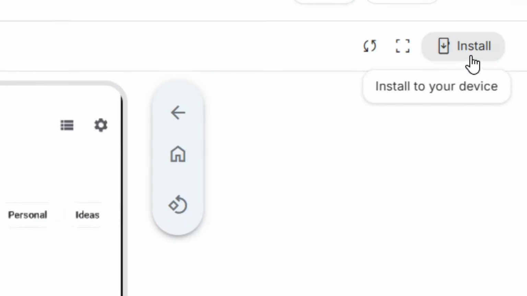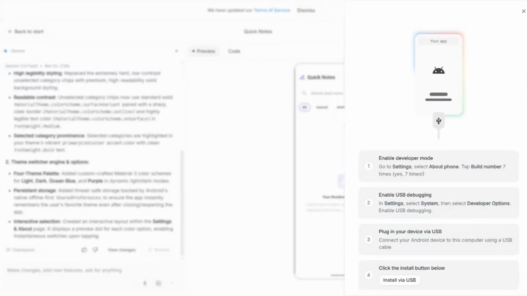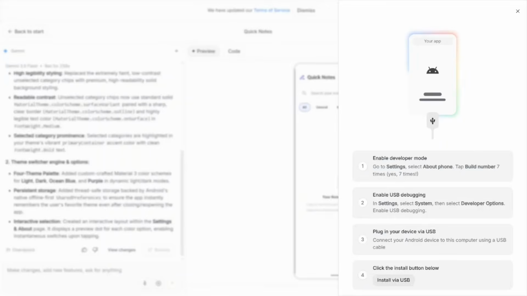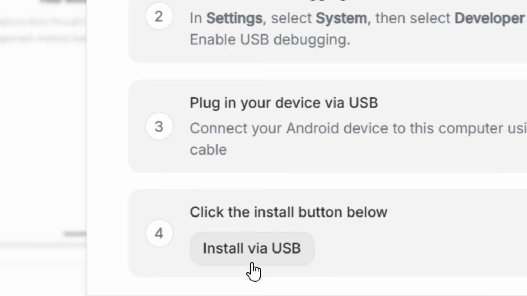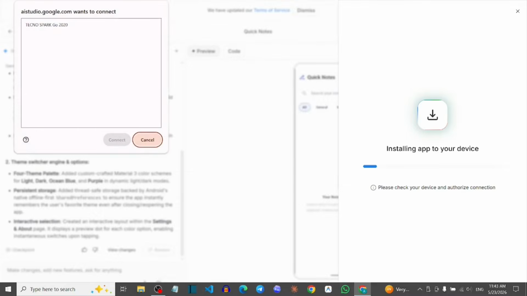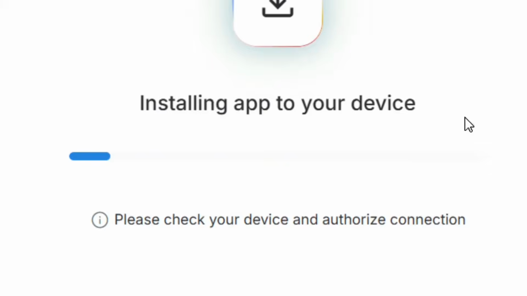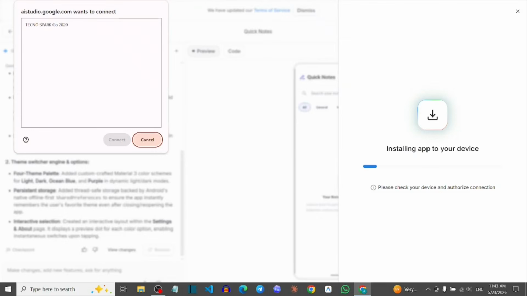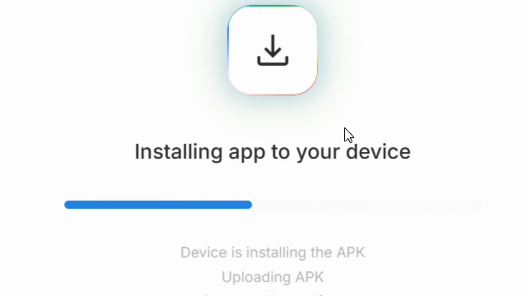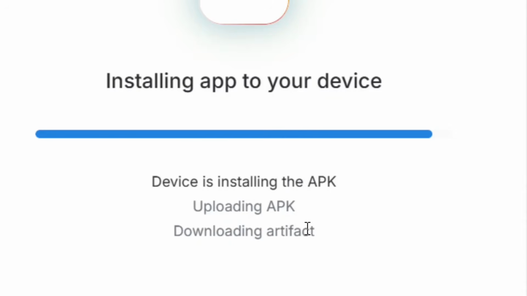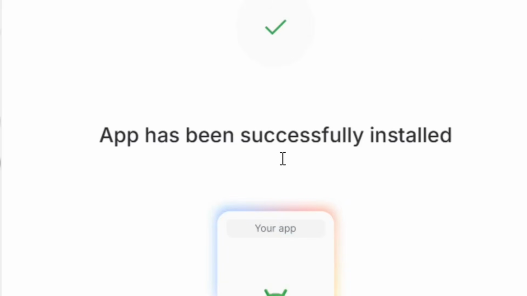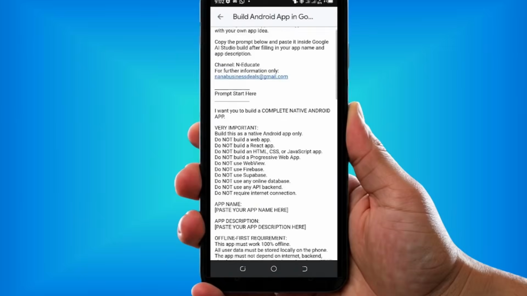I was able to tap on install right inside Google Studio, and then over here they are going to ask you to connect your phone using a PC, and then tap on install by USB. But I'm going to show you a quick way that you can simply go around it using just your phone and install your APK right on your phone without the PC.